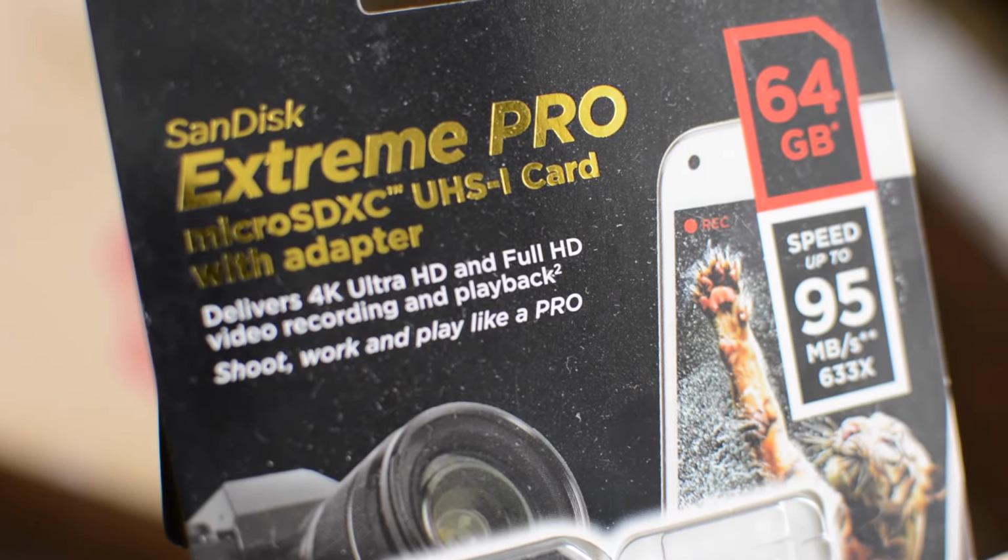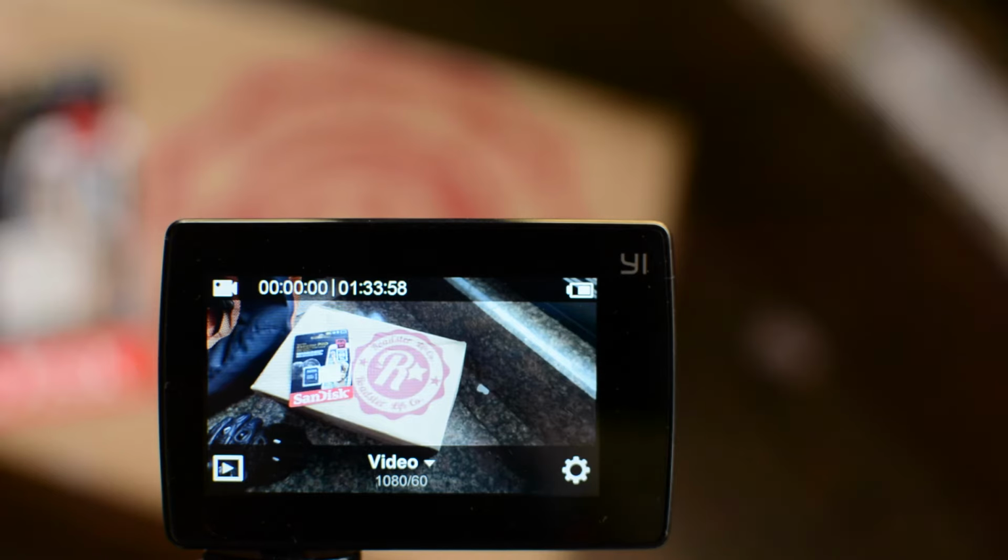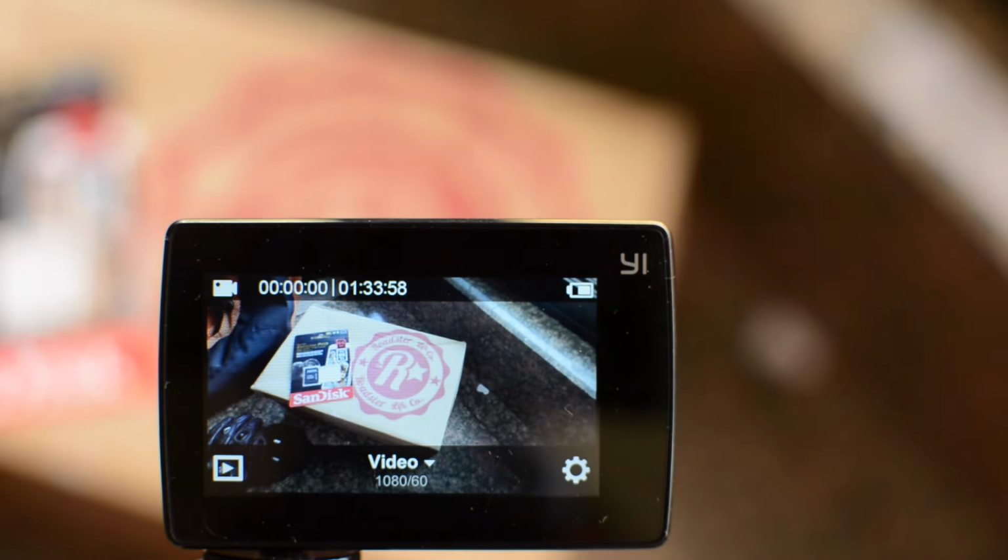Ultra HD footage and Full HD video. The reason you need a SanDisk Extreme Pro is while recording 4K, it is writing to your memory card at very high speeds. So you need that sort of a memory card which can capture all that footage in high quality, as in write it to the memory card at that high speed. So that is why you need something like a SanDisk Extreme Pro.